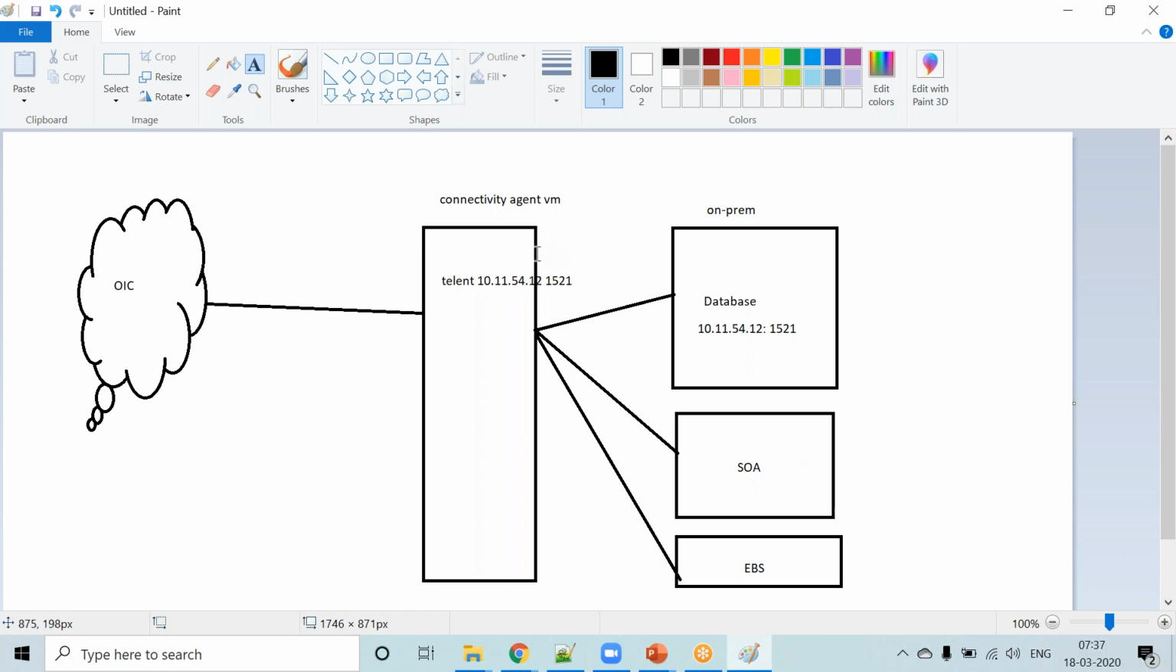So make sure you take another VM in this particular data center and then install a different agent. Same way for the EBS. But yes, you can have the same VM connect to any on-premise application, but make sure all the on-premise applications are in the same data center. This is not mandatory, but it is a recommendation. Whenever you are planning to install a connectivity agent, make sure it is in the same data center where your on-premise application is up and running.